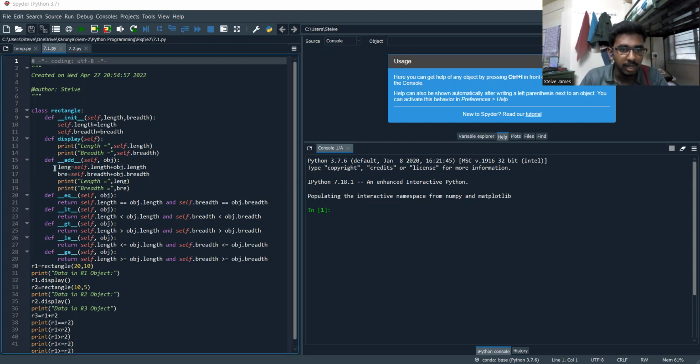Now I am creating 6 special functions here, like add, equal to, lesser than, greater than, lesser than or equal to, and greater than or equal to. I'm going to use these functions to compare and get the results from them.